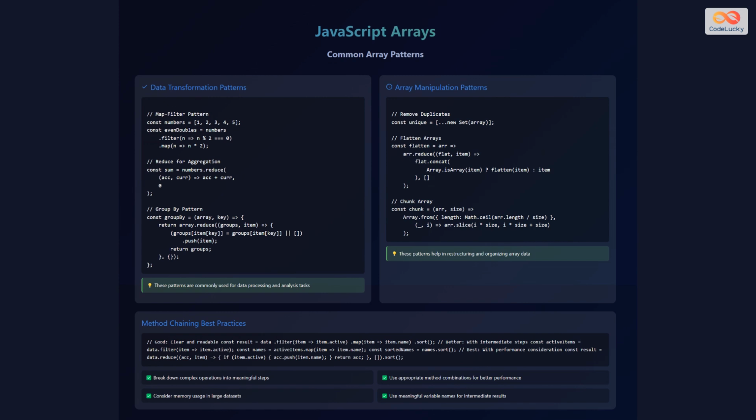Let's explore some common array patterns in JavaScript. These patterns can help you structure and manage data effectively. One common pattern is the map filter pattern, where you use filter to select items that satisfy some conditions and map to transform the result. You can also use the reduce method for data aggregation. Another useful pattern is the group by pattern, which can be implemented using the reduce method.